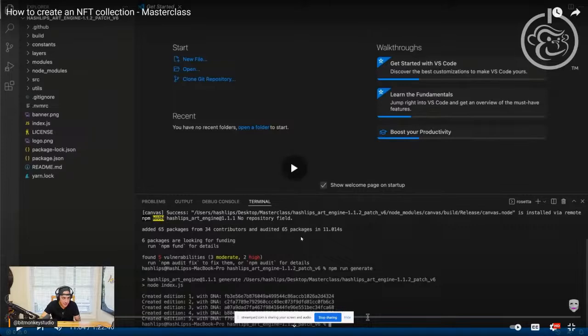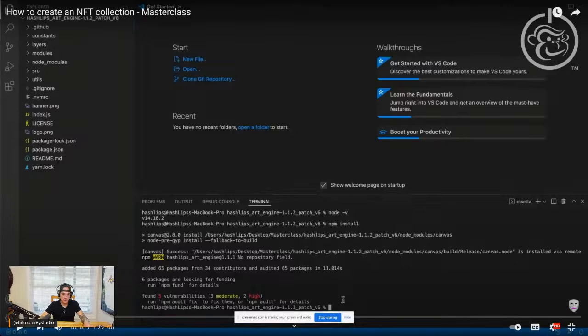Interesting. Mine says module not found. It's not good. The program is ready, and we can start generating your artworks. All right, need to figure out what's going on here. Why isn't it working properly?